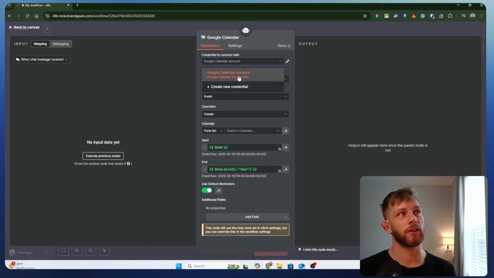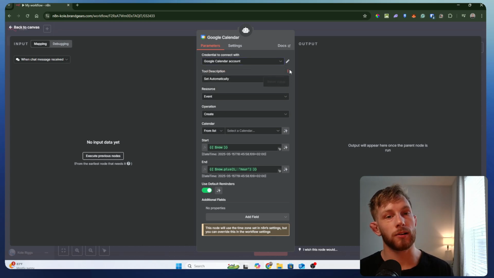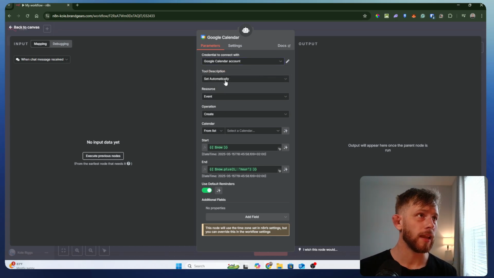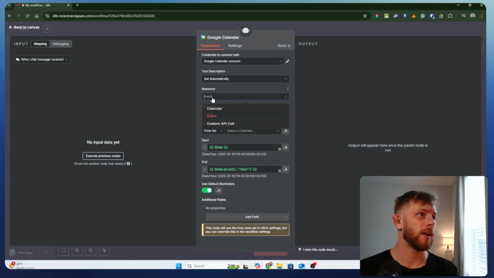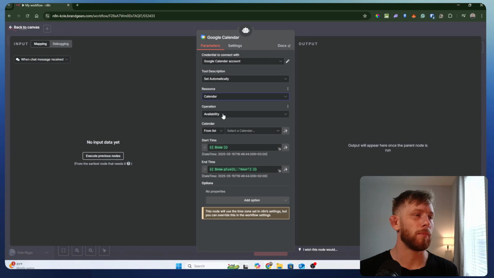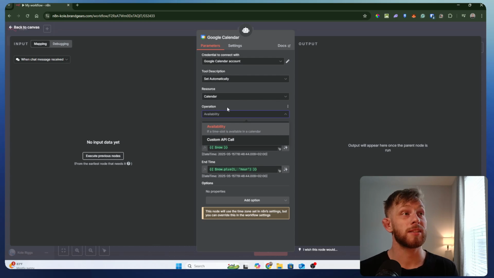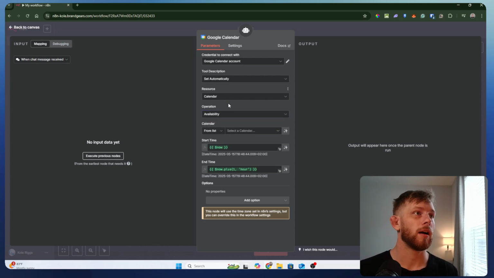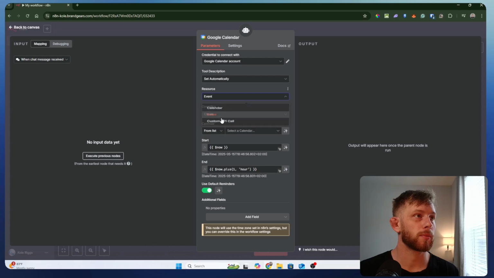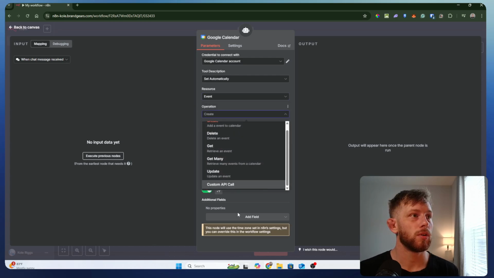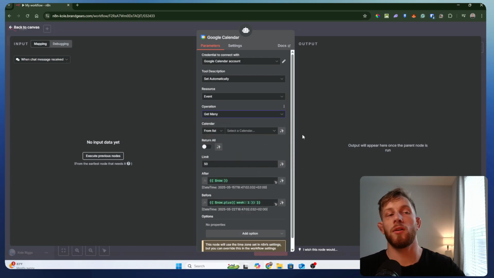So I have the Google Calendar account that we've connected through Google Cloud's connection. And this tool description is automatically being set. We're saying, hey, I want you to look at events. And in here, this resource gives you the ability to do a bunch of different things. So for this, let's say we're looking to see if we have availability, right? And if we do, then we want to book, right? So let's do this. We're going to look at what events we have. Maybe we want to start by just getting all of the events.